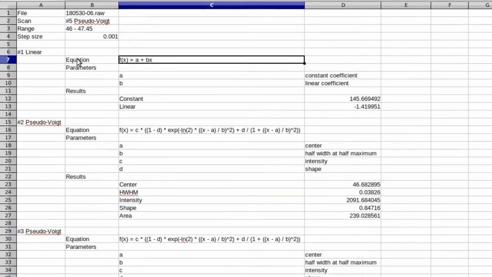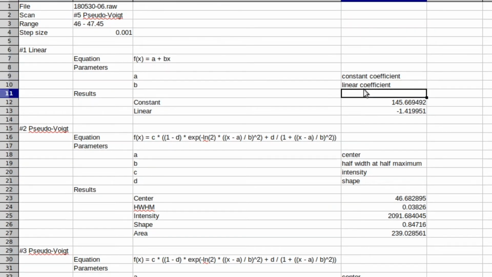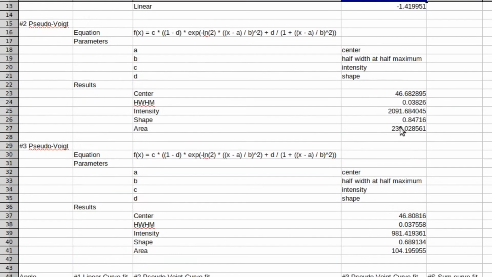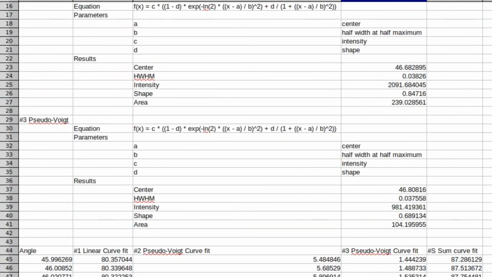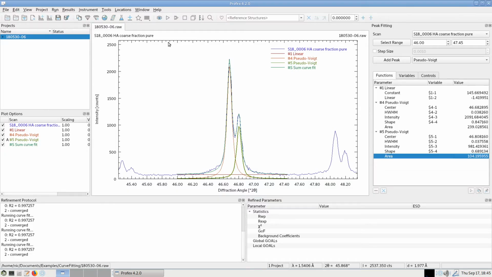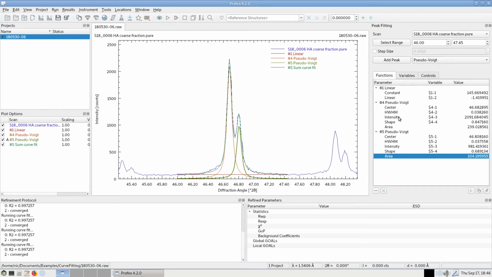And it gives us the equations that were used with the parameters, the description, and then the values. And also an XY table with the fitted curves. We already saw that we can fix certain variables, but we can also couple certain peak parameters.